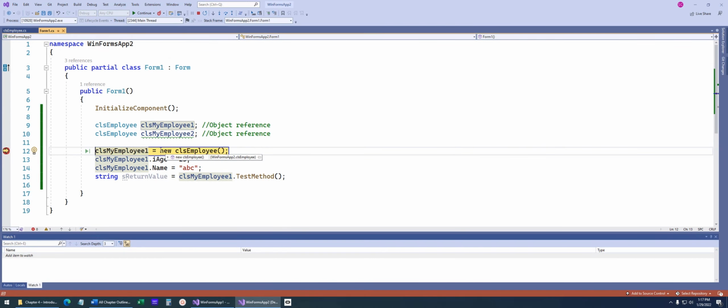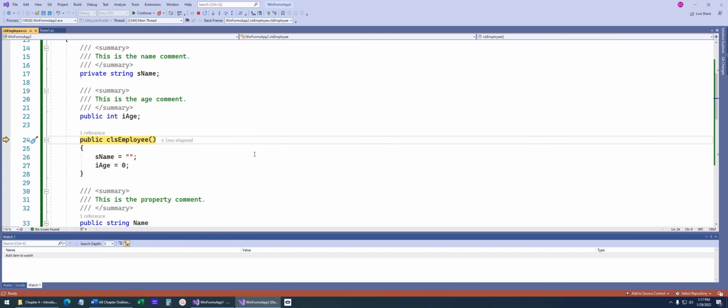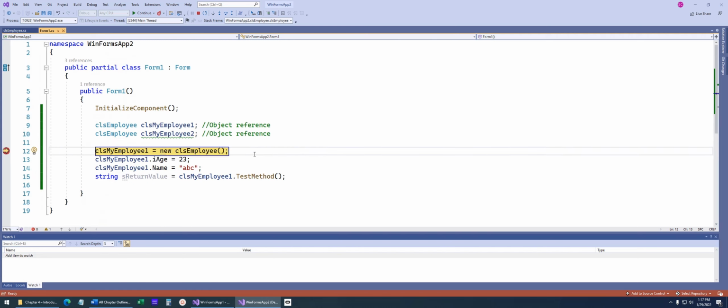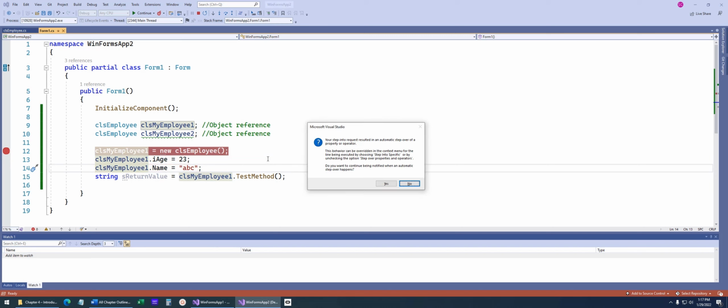Now, what was this CLS employee? Well, this was our constructor. So if I press F11, it's going to then step into our constructor, and then it's going to initialize our class, what we set it up now. Now here's iAge. Now iAge was just a public attribute, so it's just going to set that. Now name was a property.